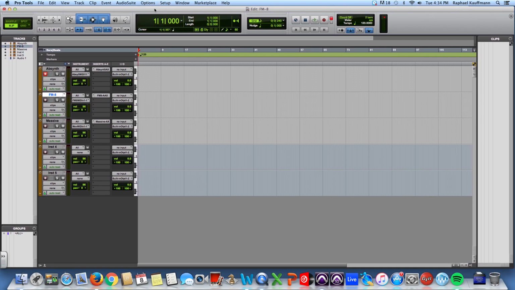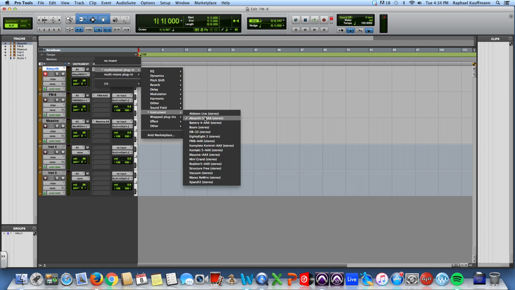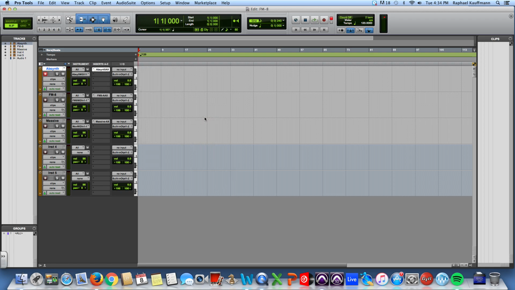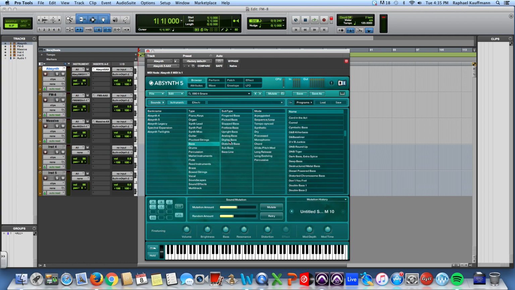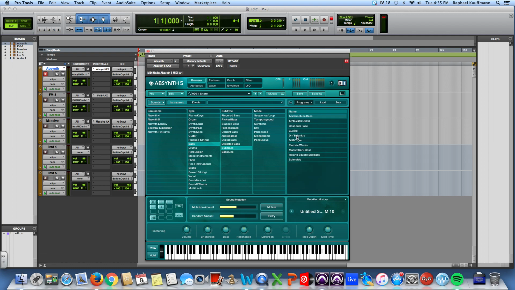All right, so I want to go through another Native Instruments instrument called Absynth. And again, multi-channel for this demonstration. Absynth, we'll bring it up. Okay, lots of different types of sounds. I will choose a bass. I would like it to be a sub bass. And let's see, drum and bass junkie. Not bad.